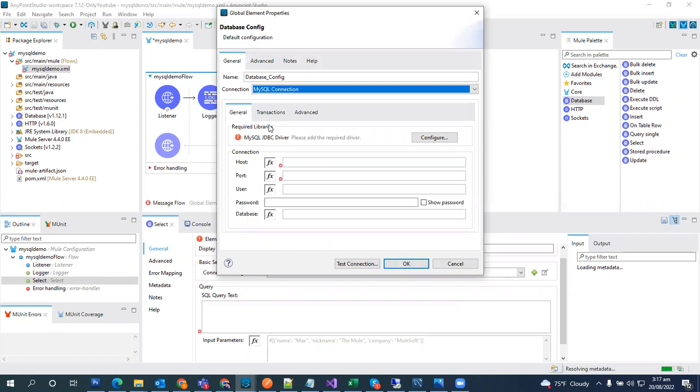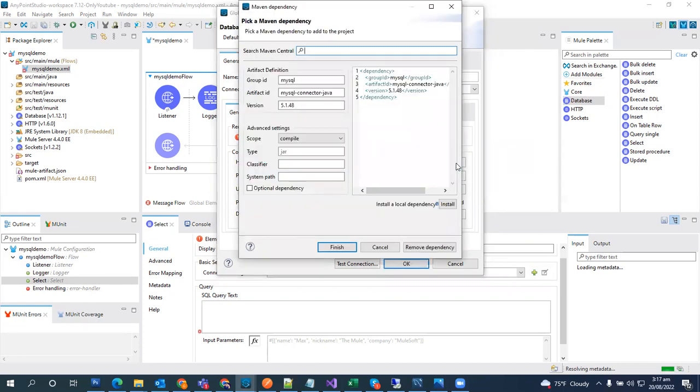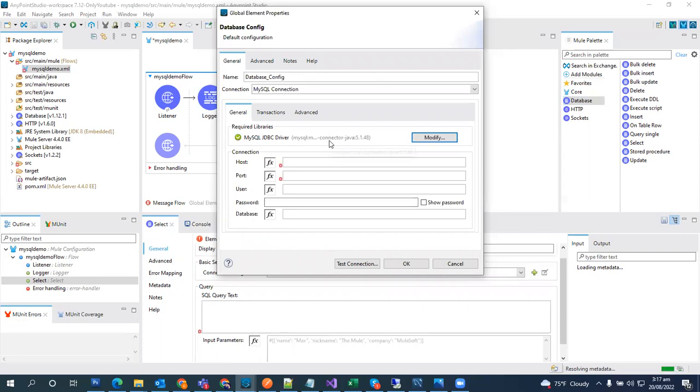When we select MySQL, it's asking for the dependencies, so let's configure those dependencies. You can also add the recommended libraries if you have them in your local storage or somewhere, or you can also add a Maven dependency. Click on that. Automatically it is supposed to get the Maven dependency, and when we finish, it's going to download it. So we are good with the dependencies for MySQL.